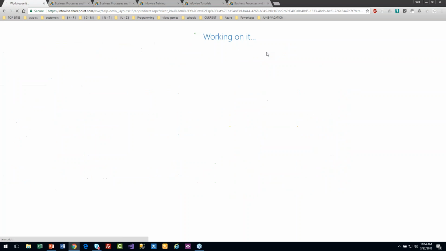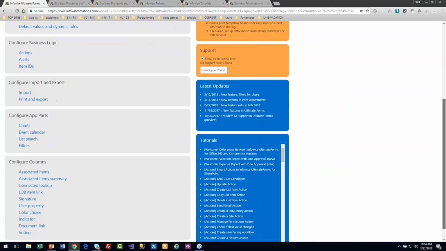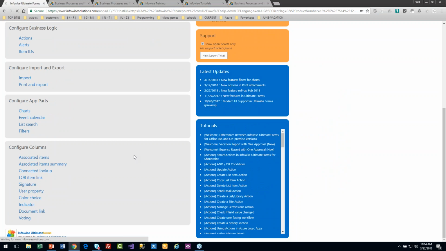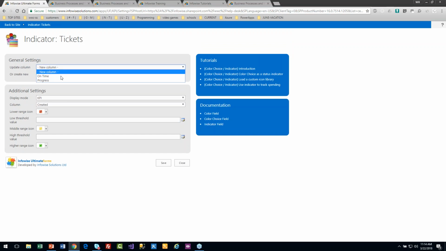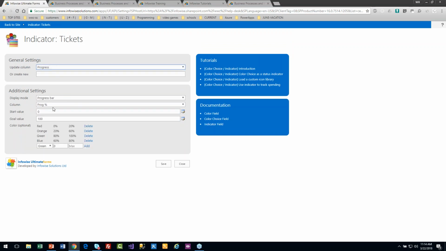With Infowise, you just go to an option they have, which is called Indicator. And this is a progress bar indicator. Got different options. The one we're looking at is for progress. And it just needs to know where the value is coming from. So I already have this column, progress percentage. It wants to know what the start and end value is. In many cases, that would just be starting at 0, going to 100. And another option you have, you notice I had different colors. I can define ranges. So what I'm saying is between 0 to 20%, make it red, 20 to 60%, make it orange, etc.